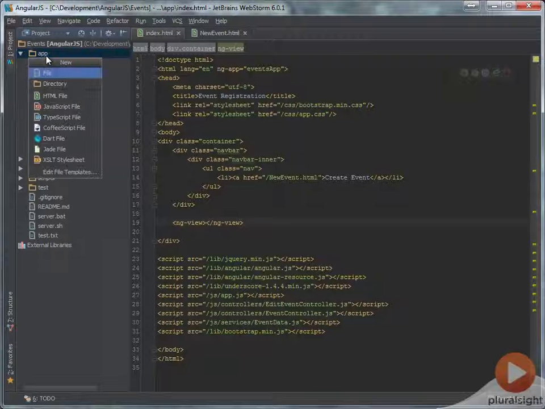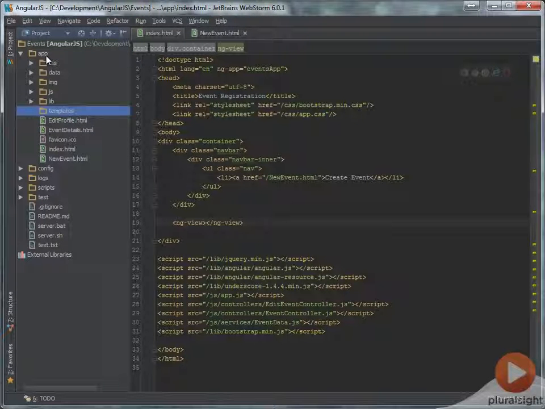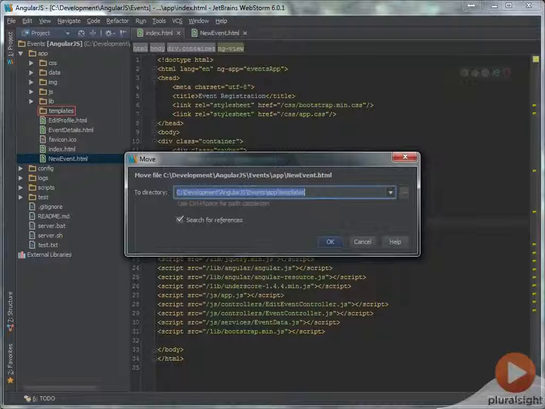Okay, so let's create a new place for our templates. We'll create a templates directory. These templates will essentially be the HTML that will become our views in our application. Notice I called this folder templates, not views, and that's because a view is really the final product that a user sees when a template is combined with a model, and the templates are just the HTML. So we're going to move our new event HTML page into the templates folder.